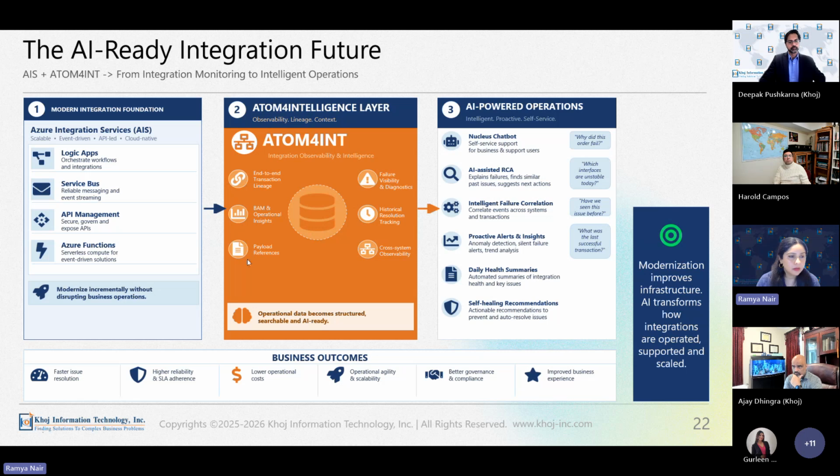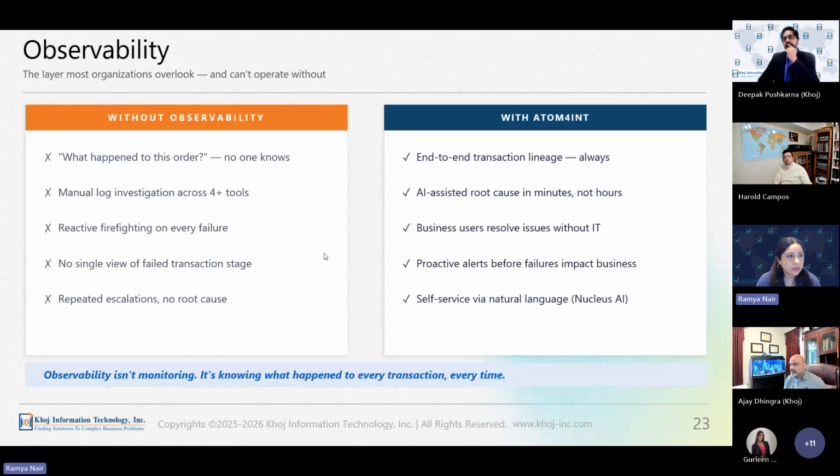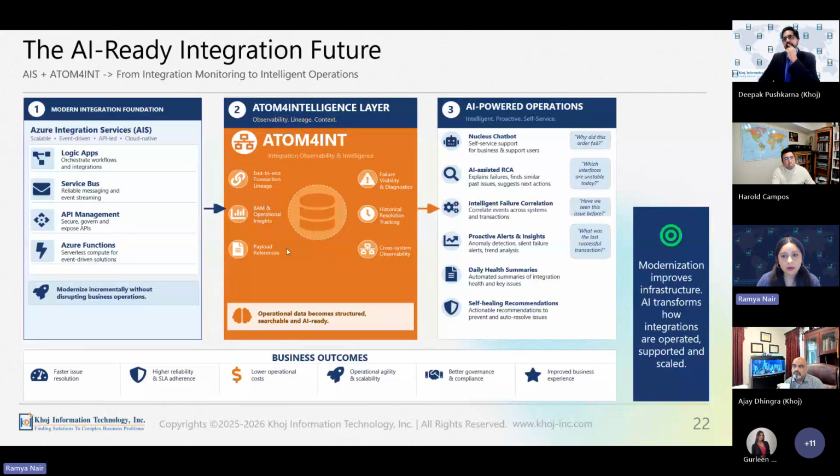That's what we have successfully implemented at a lot of our customers, and that's where Atom for Int comes in. Atom for Int is a proprietary observability and intelligence platform. It sits on top of your integration layer to give you four things. The first one is end-to-end transaction lineage. You can see every stage of a transaction across every system in real time, so you can actually see where it went, where it stopped, and why.